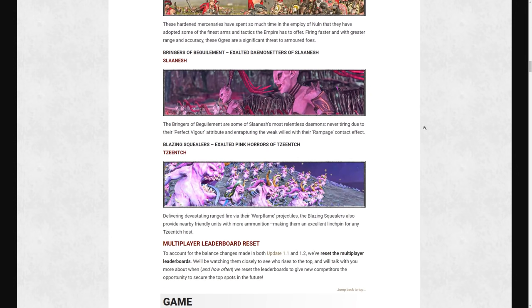They will have the warp, delivering devastating range fire via their warp flame projectiles. The Blazing Squealers also provide nearby friendly units with more ammunition, making them an excellent linchpin for any Zinchian host. So that'll be pretty spicy to see how that plays out for Zinch, making those horrors even more disgusting.